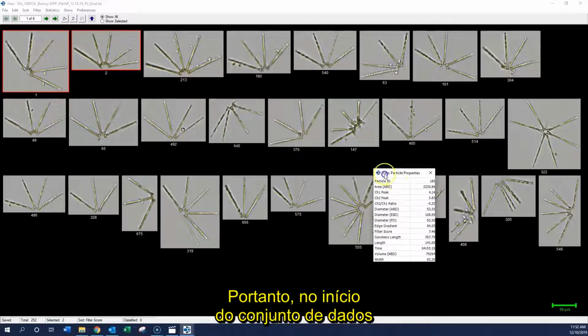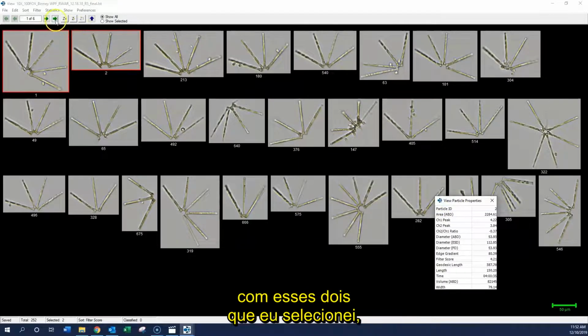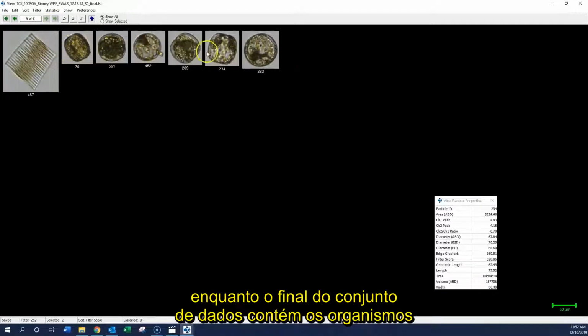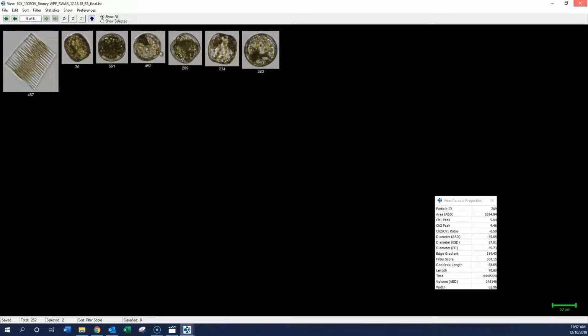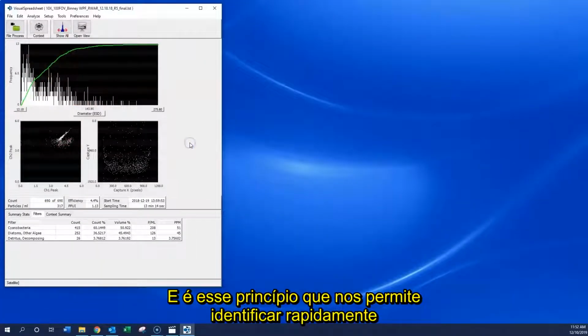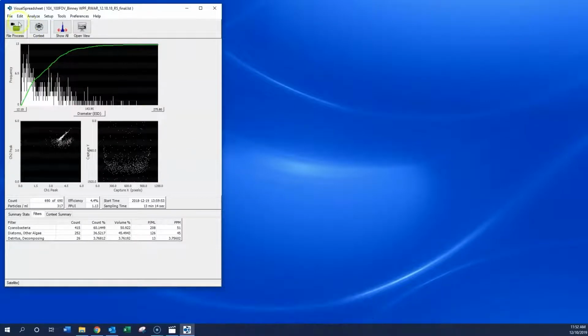So at the beginning of the data set are the organisms that are most related to these 2 that I selected, where the end of the data set contains the organisms that are least related to those 2 that I selected. And it's that principle that allows us to rapidly identify all of the organisms in any given sample.